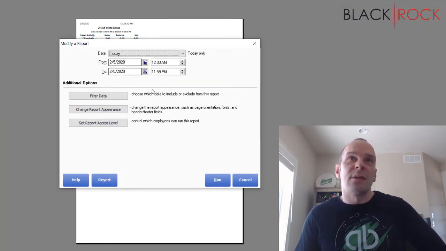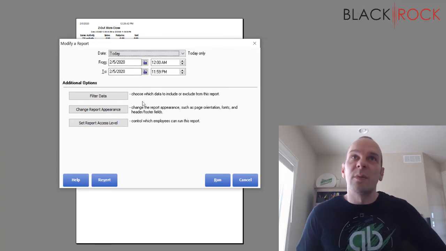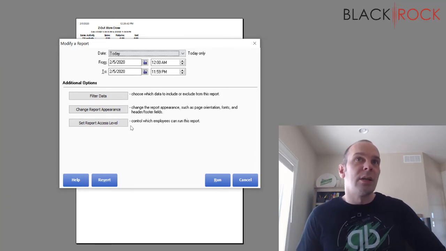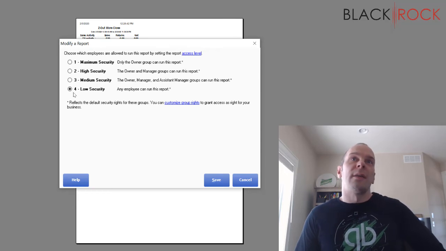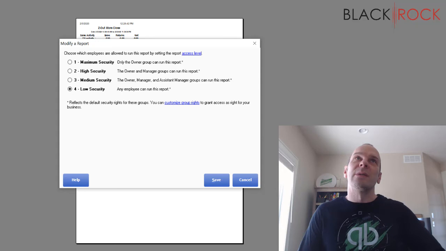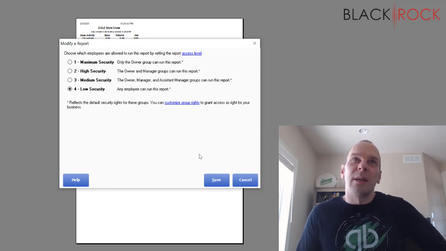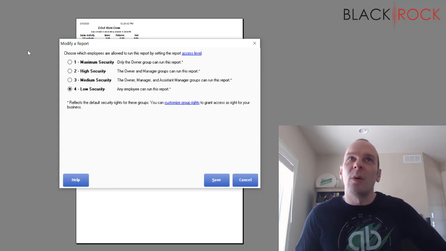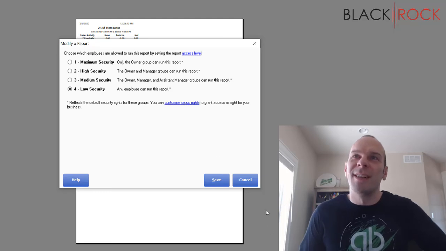Modify. This is the Z out store close, not to be confused with the Z out drawer count. All right, so looks like the lowly associate can actually do a Z out store close. Good for them. So they can close out your cash register apparently, or you could change it so they can't.